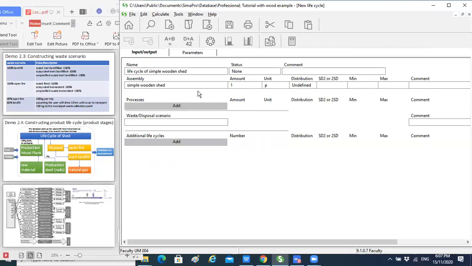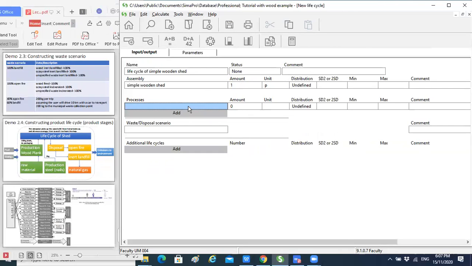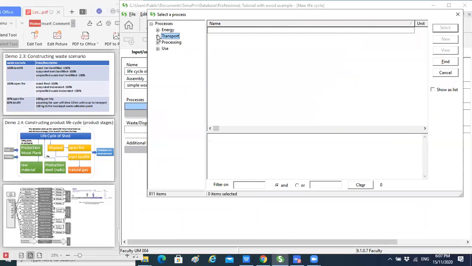For processes, there are not many processes anymore during the use of this wooden shade. There is no electricity needed, and no other things needed. Let's check what we can put in for processes: energy, transport, processing, and use. For use, basically there are no other processes. This is different from a coffee machine, where during the use phase we know in total how many kilowatt hours have been used over the lifetime of 5 years.